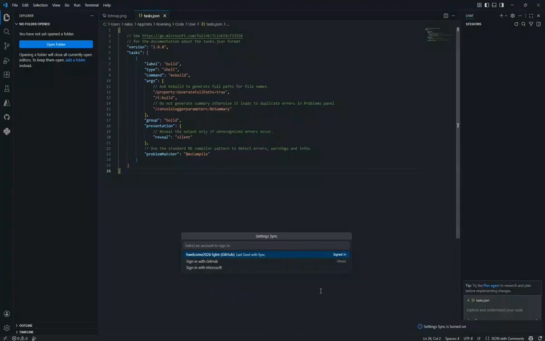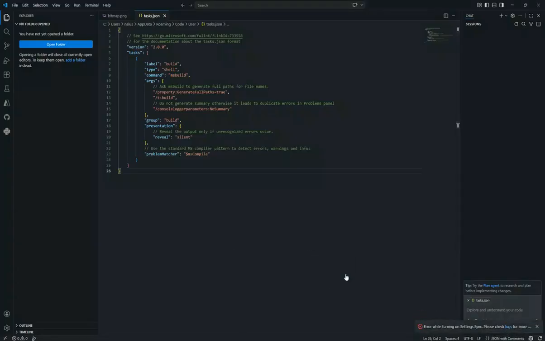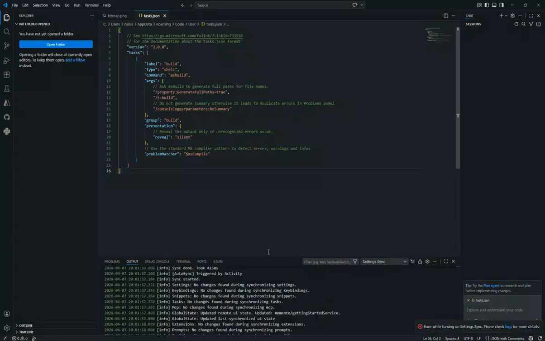You can verify that the sync is successful by checking the status in the bottom left corner next to the gear icon. If you need to sync on another device, simply repeat the process. Log in with the same account and enable Settings Sync. This will pull down all your configurations from the cloud.